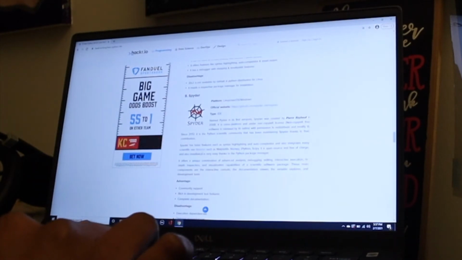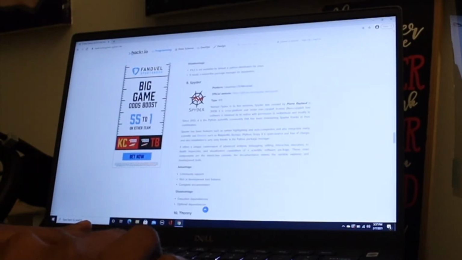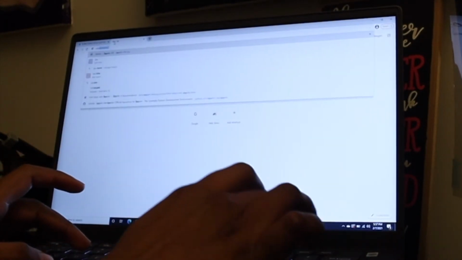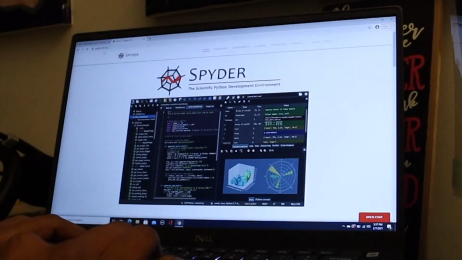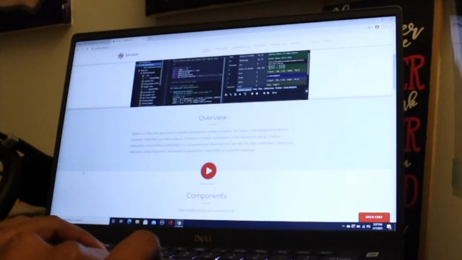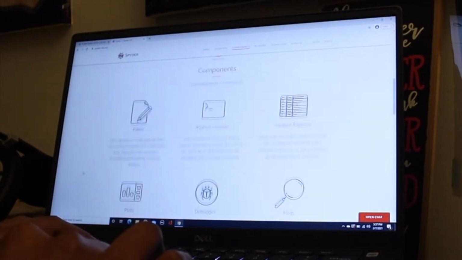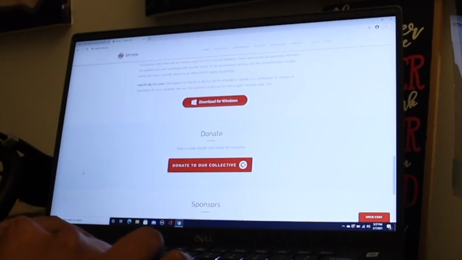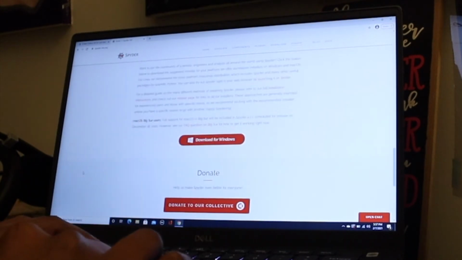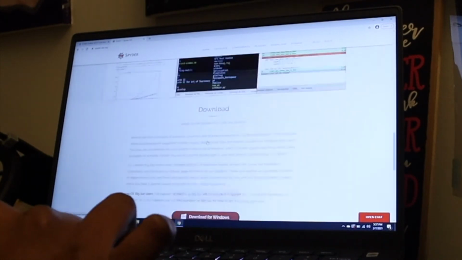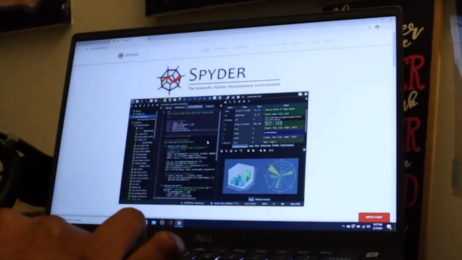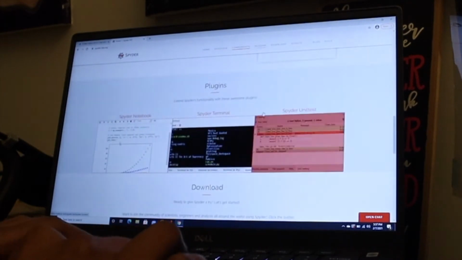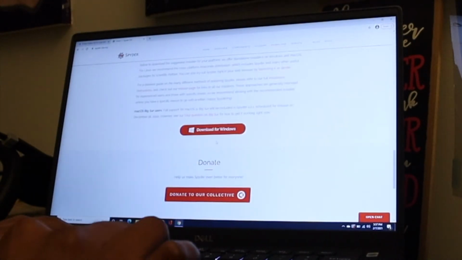So I'm just going to install this one for now. Let me go to the Spyder IDE installation. There is a page called spyder-ide.org where you will see information about this IDE: components, IPython console, editor, variable explorer. Sounds good to me. And I have a download for Windows as well. It has a standalone installer available. So I will just go ahead and download the standalone installer.